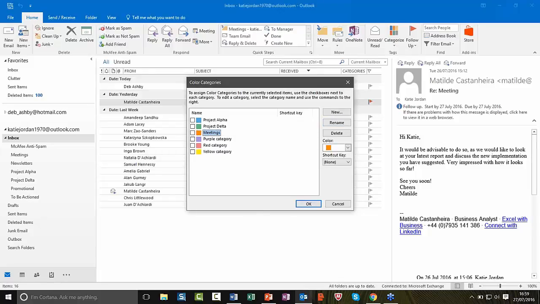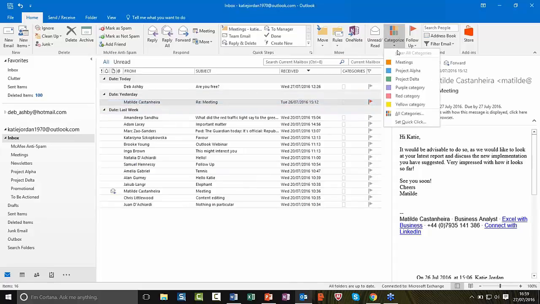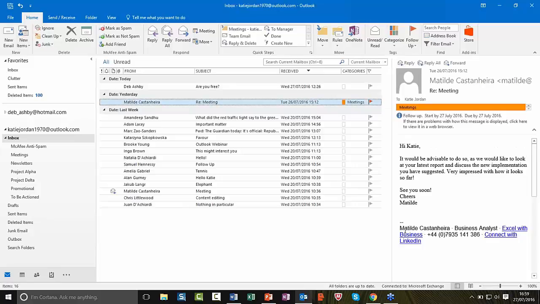So on and so forth. You get the idea. You can go through, rename, or you can add new ones. Once you've customized them, I'm then going to click on OK, and you can then use those and assign those to different emails. So for example, just here, this email from Matilde, which says meeting, I'm going to immediately go in and categorize that in the meetings category.